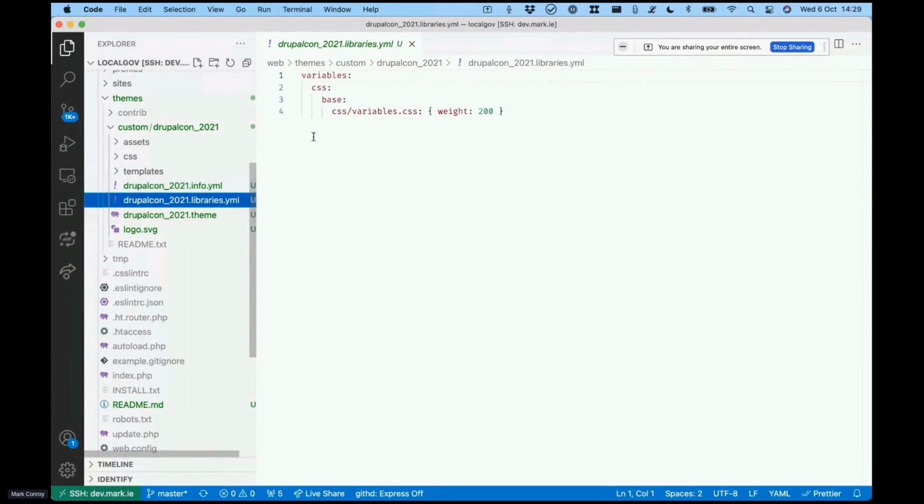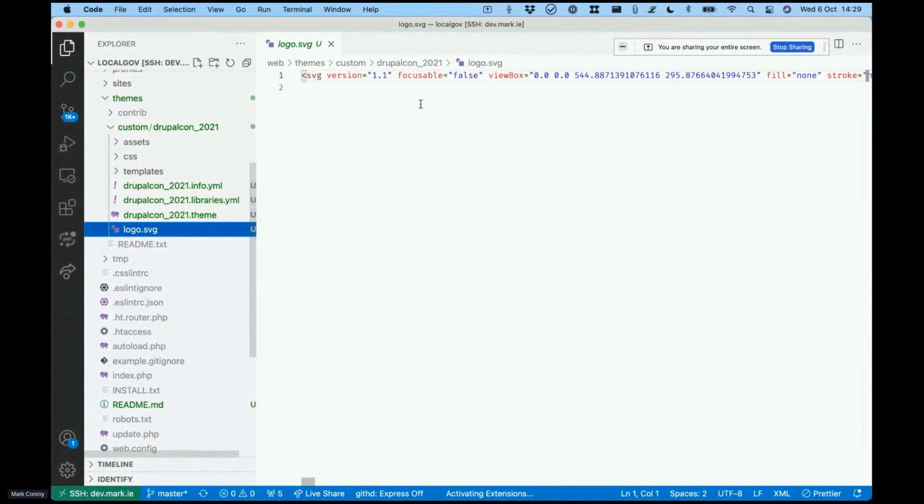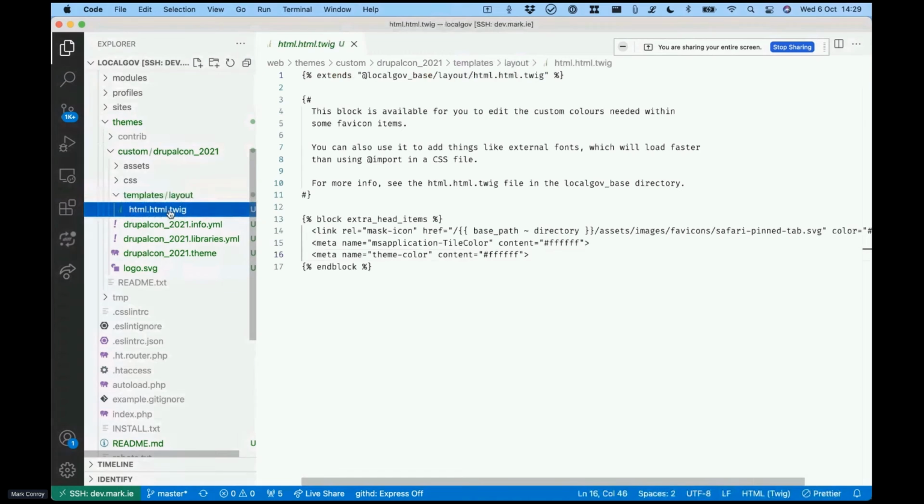The libraries itself, then we've got a library called variables, which just has a variables.css file, and then we've got a .theme file. This is just empty. They're available for if we need to add any template, theme override, or pre-processed functions and things like that. And it copies over the SVG, which is a generic logo for ourselves. The templates has html.html.twig, so that just extends the LocalGov base version of that, and it overrides the extra head items to add in whatever you want to add in.